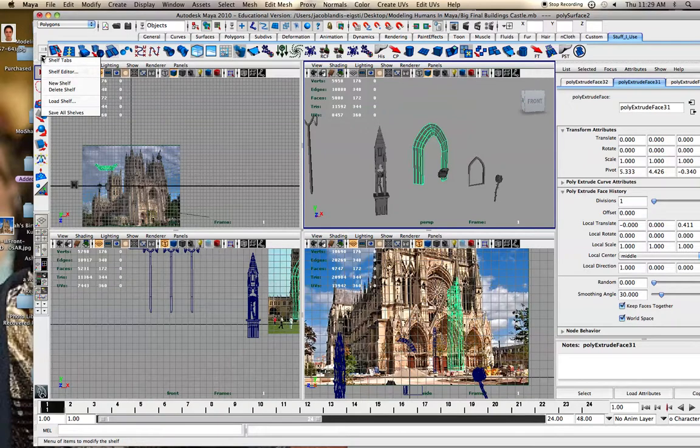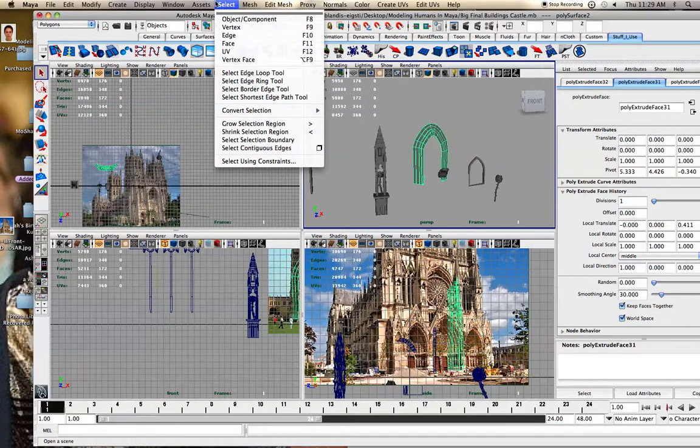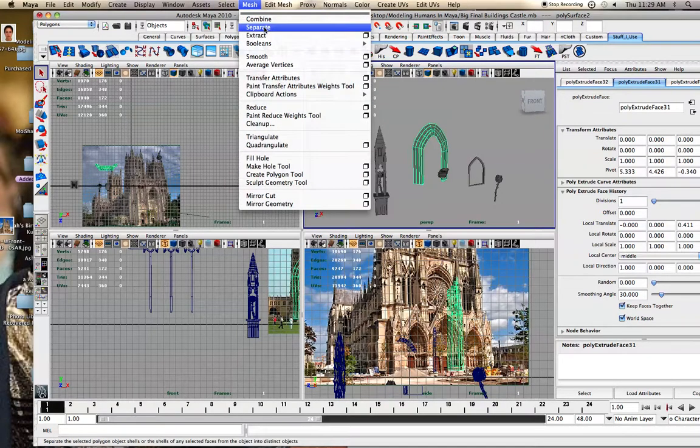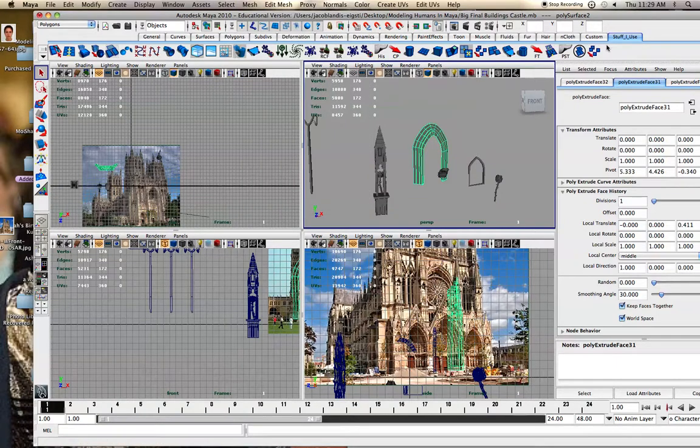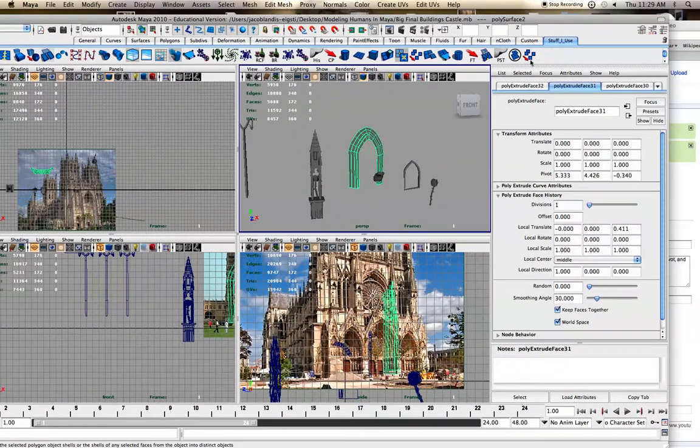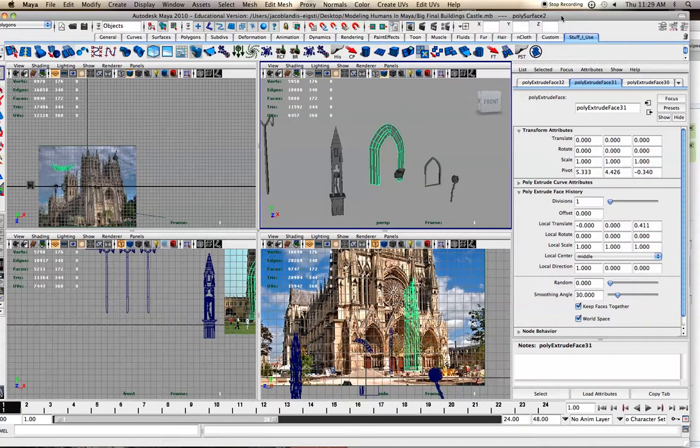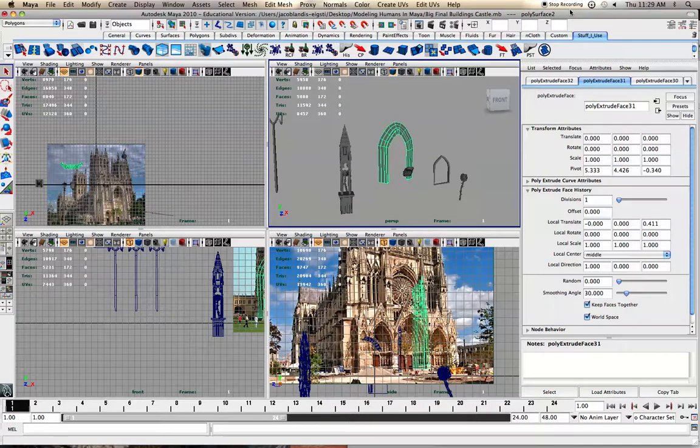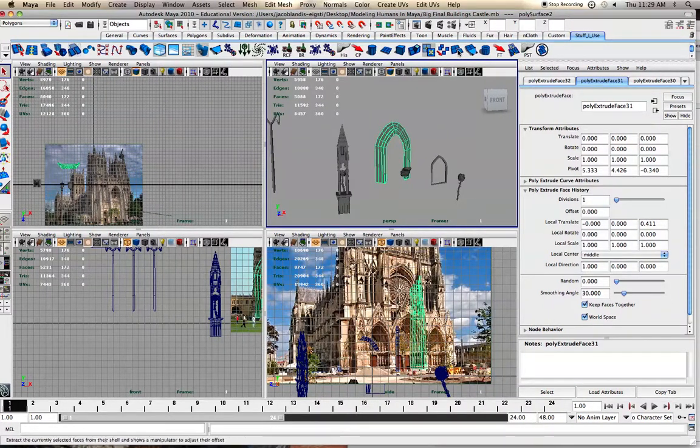This is one I've created. You can just do a new shelf, and to add things to your shelf, you can just click over what you want and hit Control and Shift. Boom, it's on there. And if you don't want it anymore, middle mouse and drag it to the trash. These are things that I use all the time. I even put the stuff I use the most over to the side, and this is just a really quick way to access all of these.